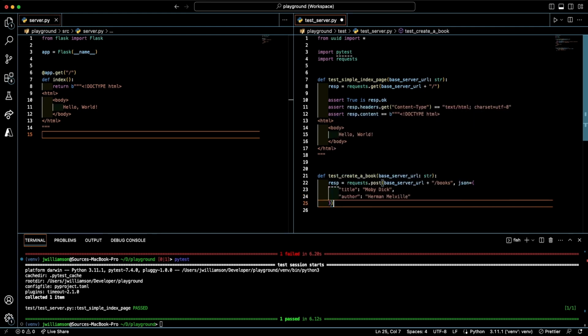And I chose a relatively famous book, Moby Dick by Herman Melville. I hope I spelled Melville correctly. I think I did, but who knows.